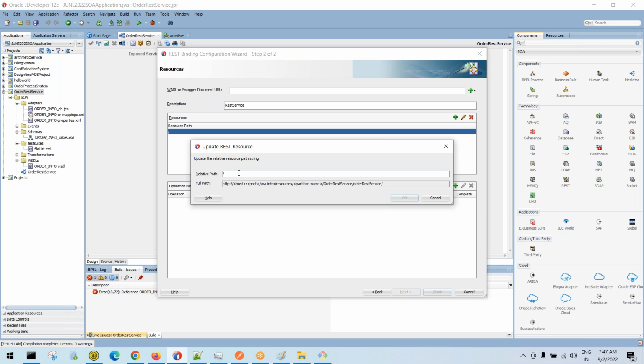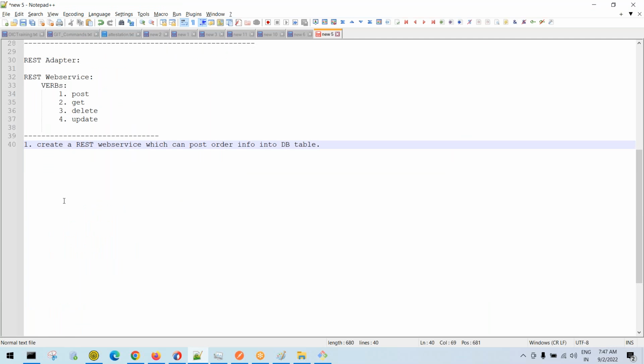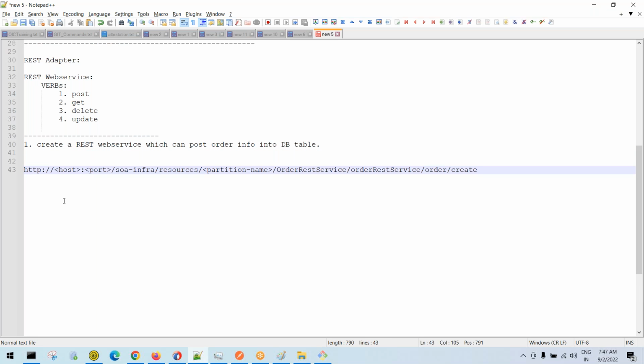Let me say order, and I want to create an order. Okay, order/create. If you see this URL, let me copy this. I will paste it in my notepad file. See, this is the URL generated by your SOA program, and in this URL, the last section is the resource path or the context path. The remaining part of the URL is predefined. You cannot modify this part in the SOA program, and this last part is the completely customizable part. We call it the resource path or context path.